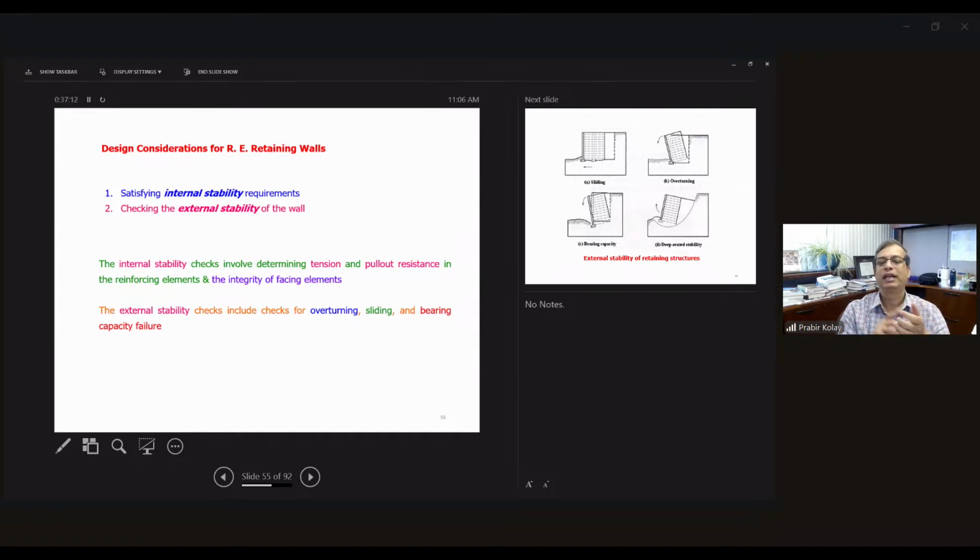Here in this case, we need to do the external stability and we need to do the internal stability also. Internal stability checks involve the tensile strength, the pull-out resistance, and the integrity of the facing element. Obviously you put a reinforcement inside this. If the reinforcement breaks, then what is the point? So determine the tensile strength. Then you need to find the pull-out resistance if it slips, the same thing we mentioned for the grout anchor. And also check the integrity of the facing wall. And then external stability is the same as overall overturning, sliding, and bearing capacity.